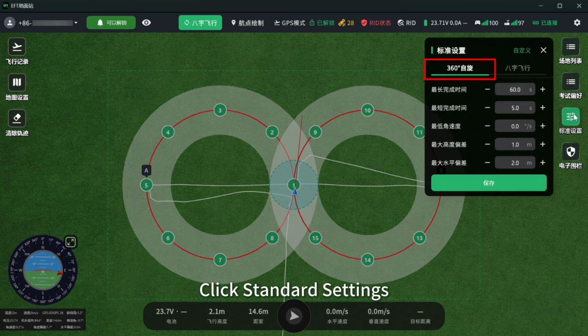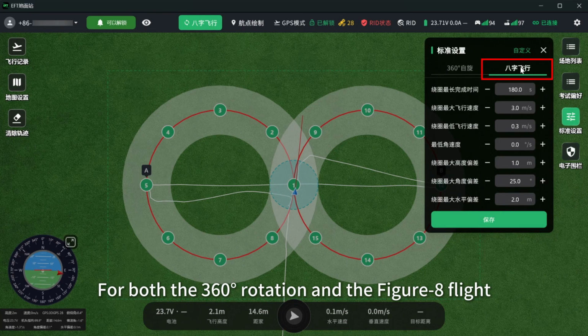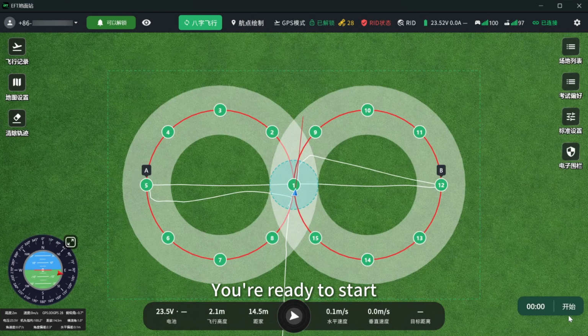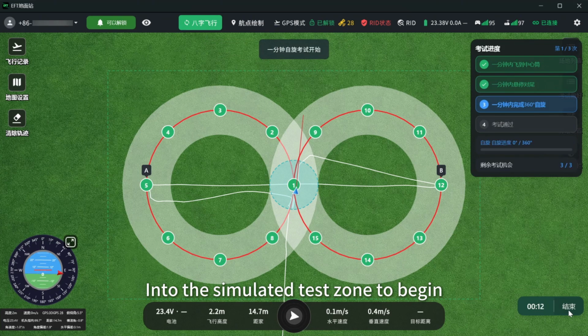Click Standard Settings to adjust specific parameters for both the 360 rotation and the Figure-8 flight. Once configured, you're ready to start. Click the Start. Follow the voice prompts to fly the drone into the simulated test zone to begin.